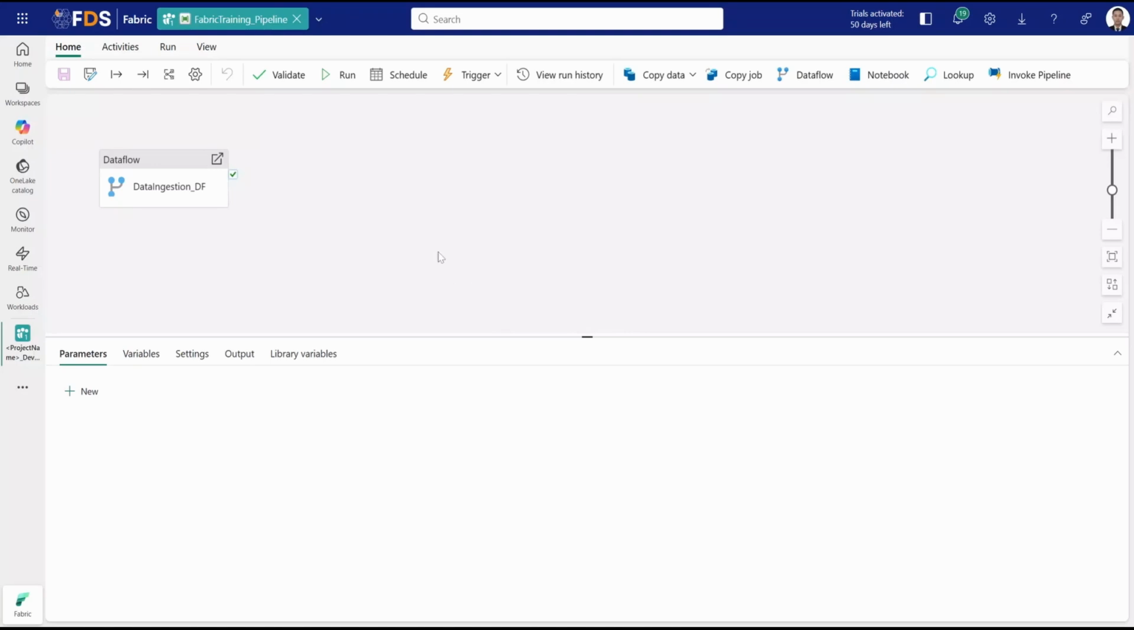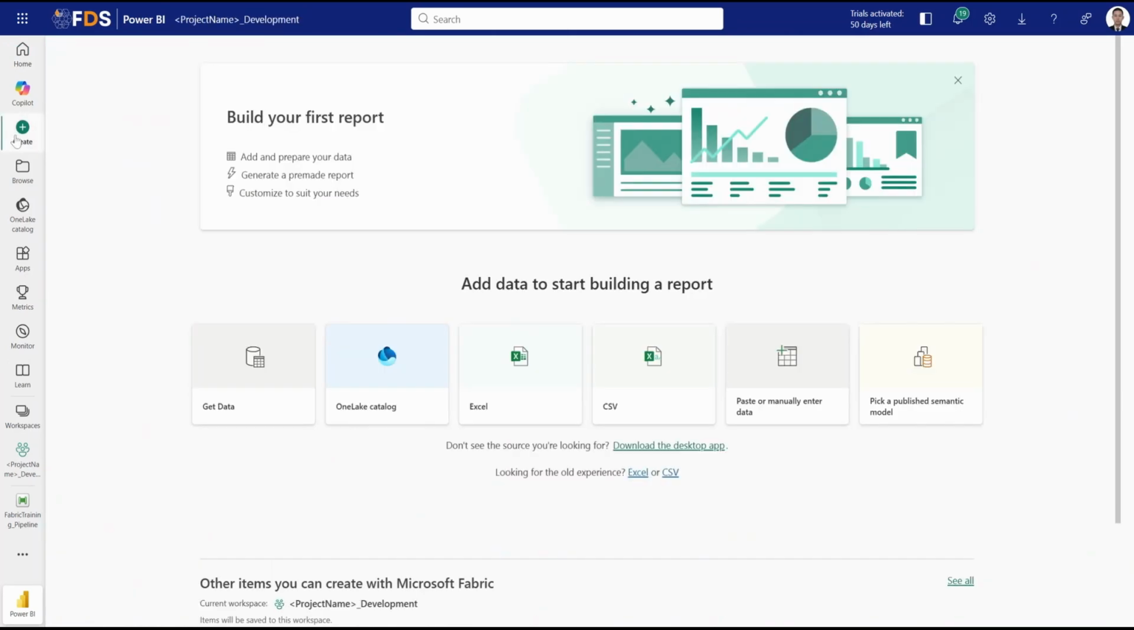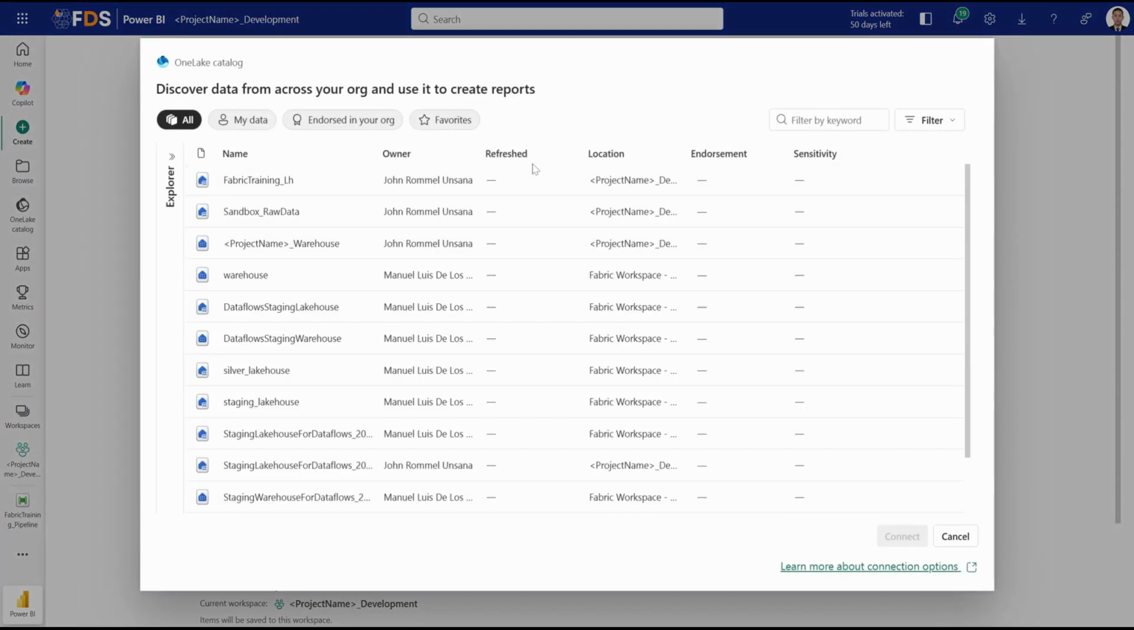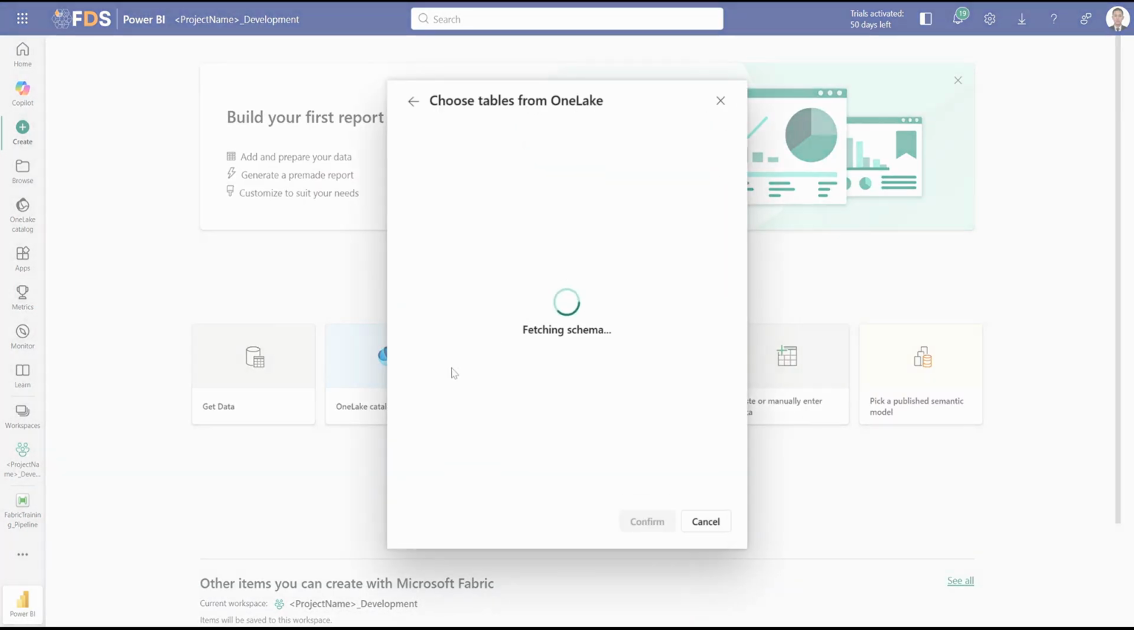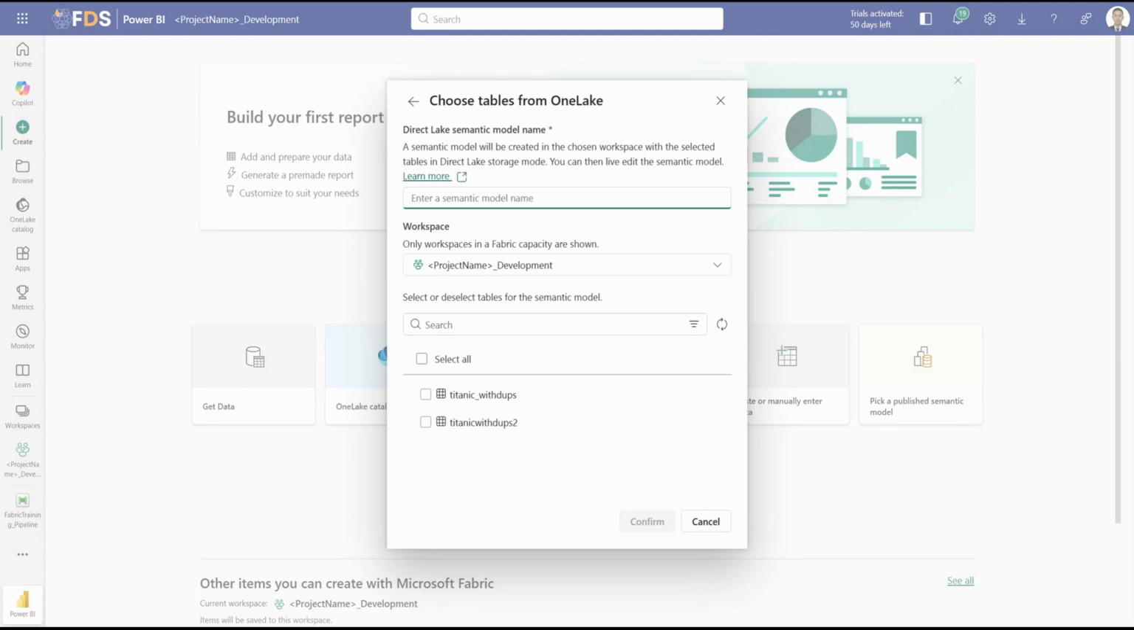In this demo, I will show you how to import data using Direct Lake mode. First, switch your UX view from Fabric to Power BI. On the Create tab, choose OneLake as the data source connector and select the Fabric Training Lakehouse. Since we selected OneLake as our source, it will automatically use Direct Lake as the storage mode. Enter the name of your semantic model. Select the Titanic_with dupes table and click Confirm to proceed.